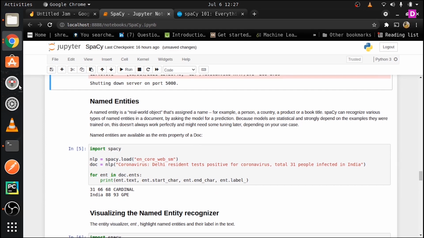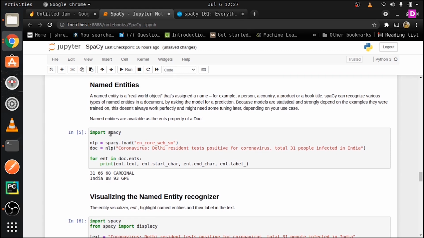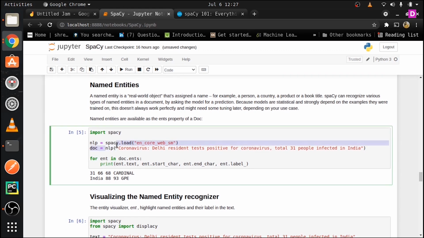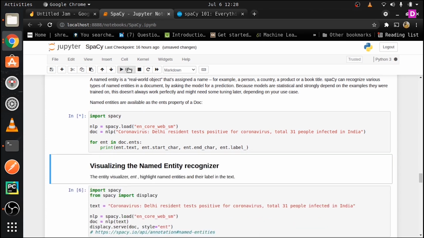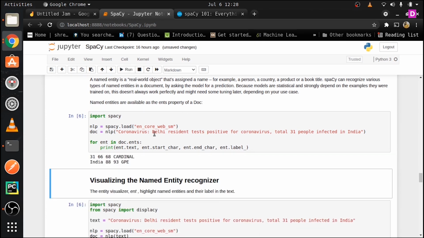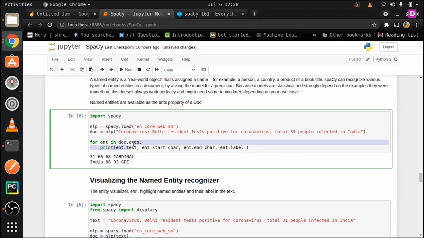If you remember, we have already talked about named entity recognition, and here also we are going to understand this whole thing. First you wrap this around the NLP object, and then you loop over it. You get the text, the start char, the end char, and finally the label. Let us talk about what each of these is. It starts with the text, which is 31 in this case.